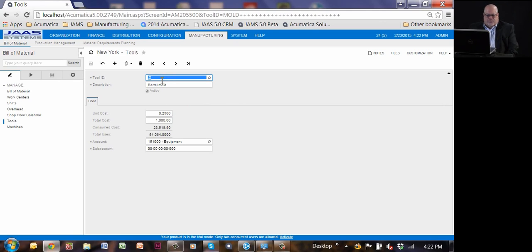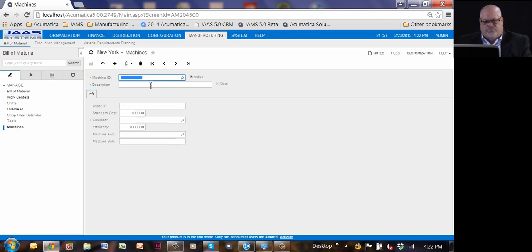So in this different example, I changed my mold and I'm charging a quarter. It cost me $1,000 to purchase, and I've consumed over $23,000, so I'm getting my money's worth out of this mold. And I've used it over 54,000 times. Everything, again, goes back into general ledger. We can handle mobile machines as well.